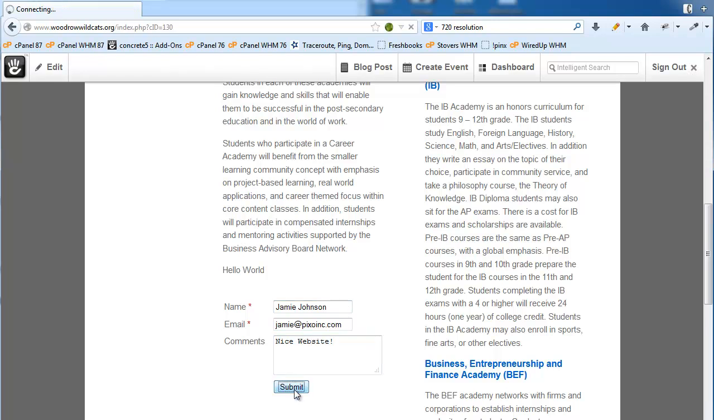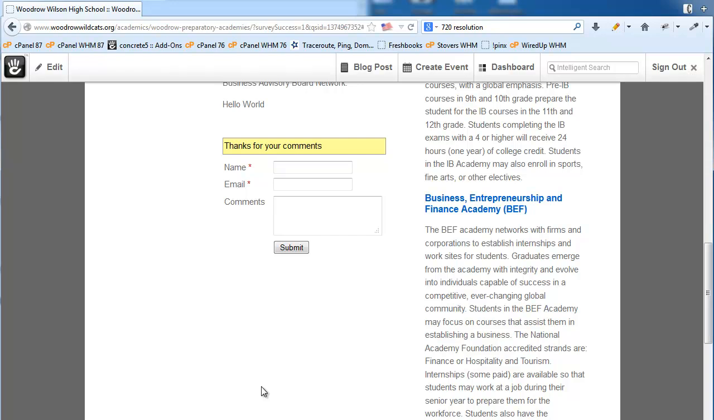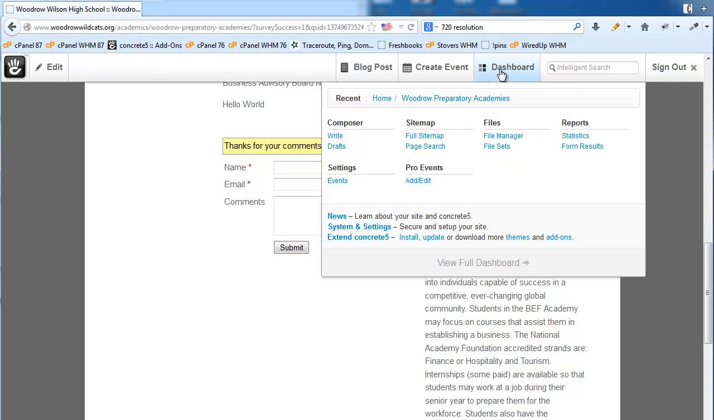And when we hit submit, we're going to see our little thank you message that we'd put into the form field previously. The other thing that's going to happen behind the scenes is it's going to send me an email because I put my email address in as the submission URL, as well as in the dashboard area, which is this area up here. There's an area called form results.